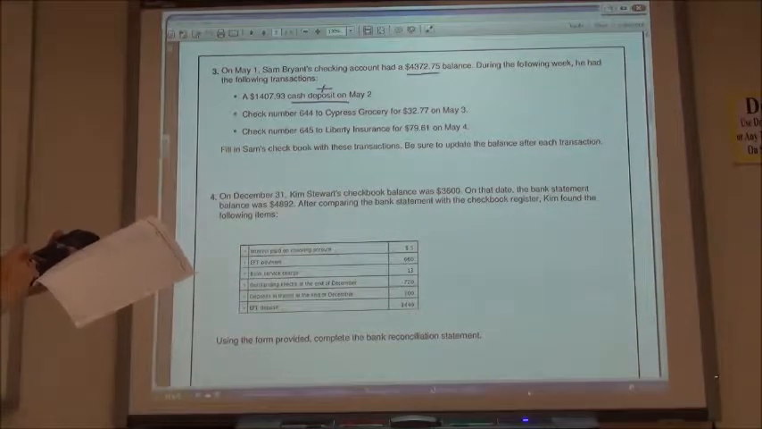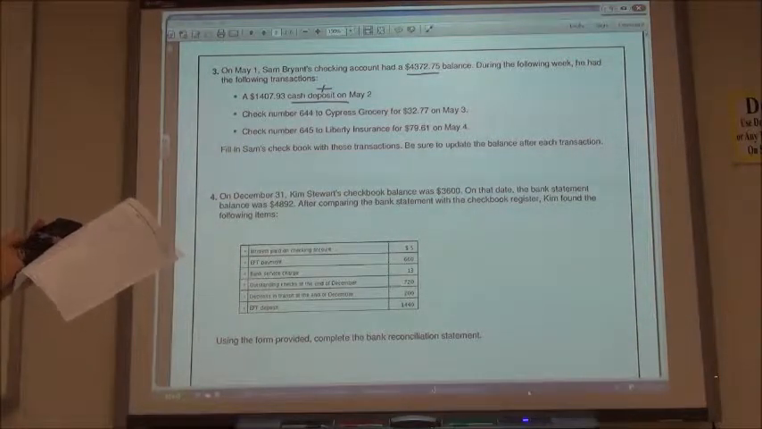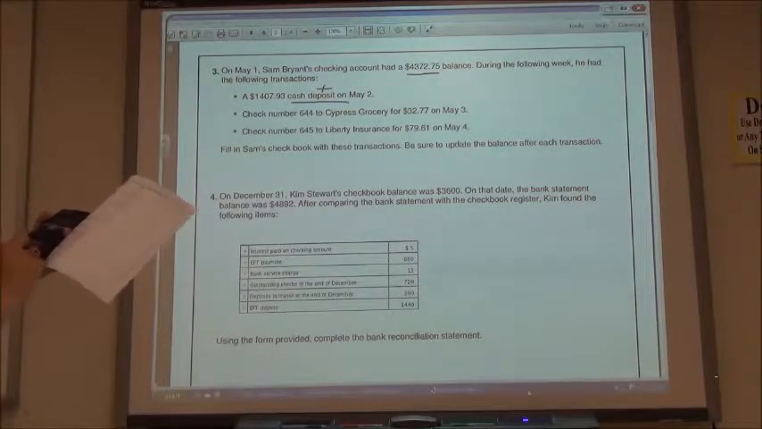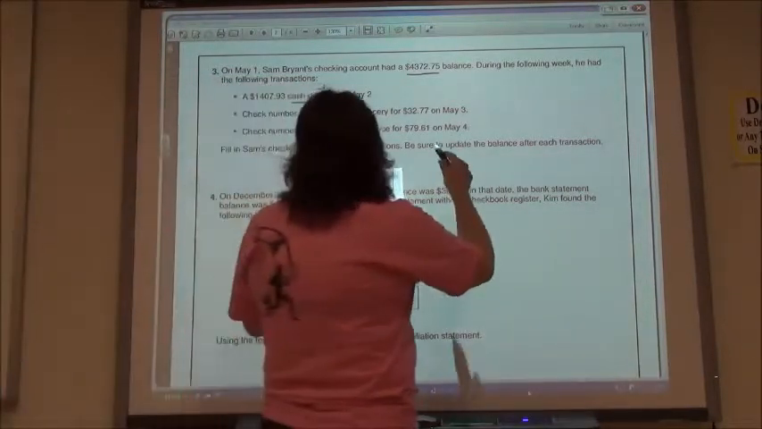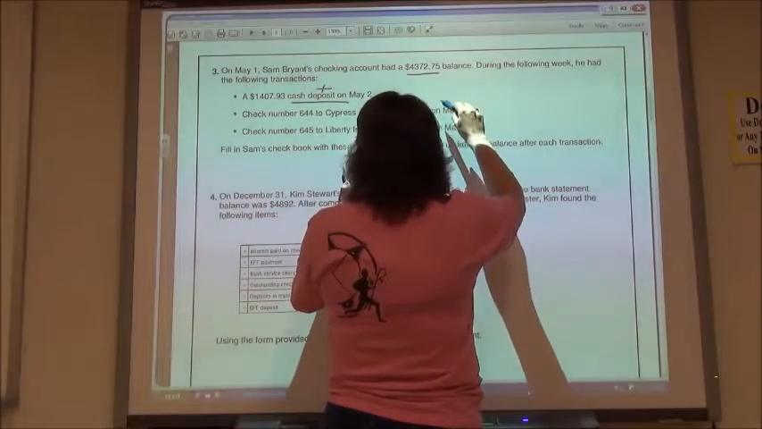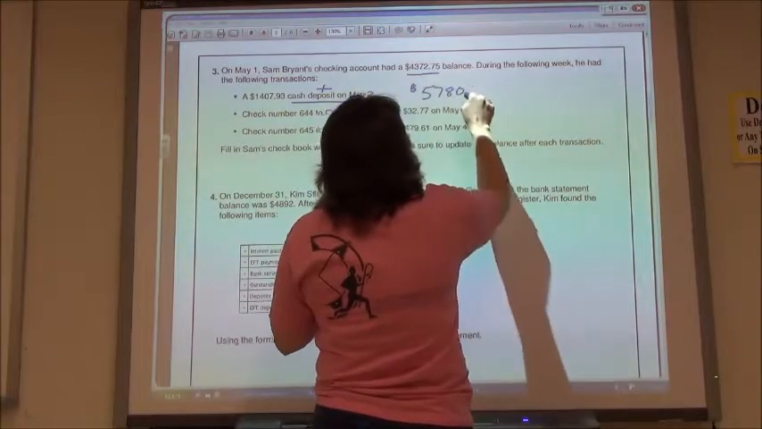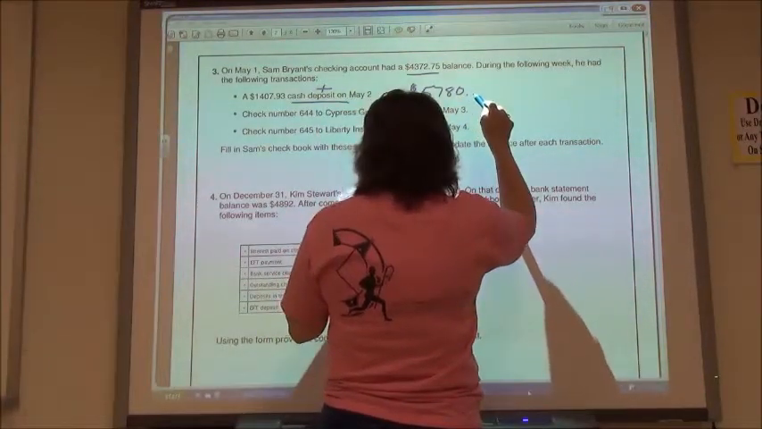I'm going to make a deposit, so I'm going to add $4,372.75 plus $1,407.93 means the balance after that transaction would be $5,780.68.